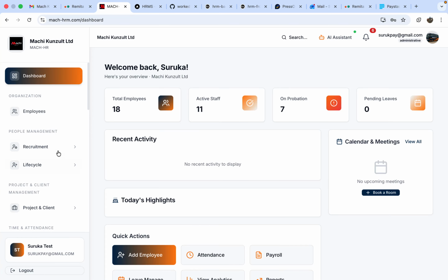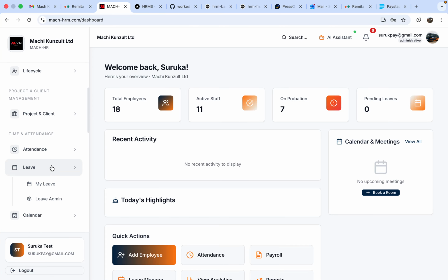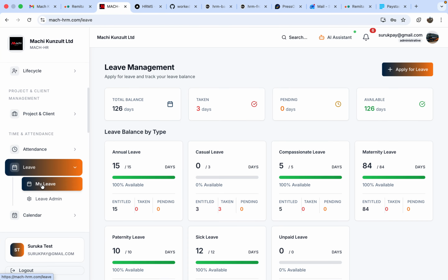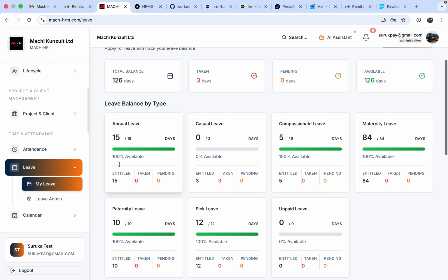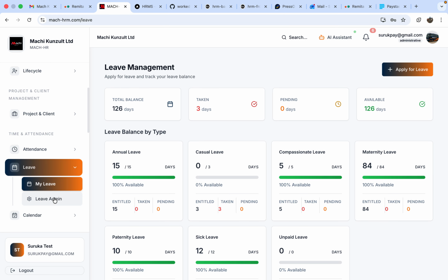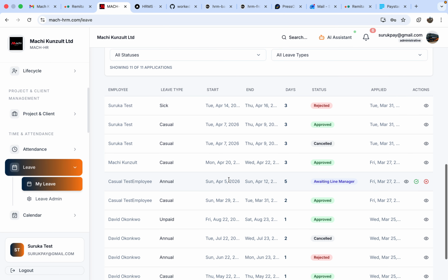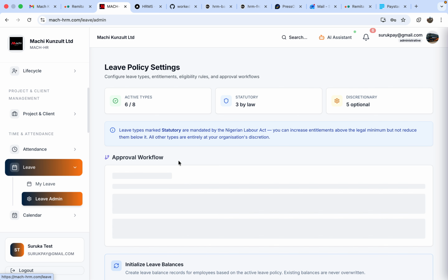Okay, now we move on to the leave aspect. What I would do in this leave aspect is switch my screen, showing you the admin part and then the line manager when the line manager receives the application. This is our test account, which you can see here.